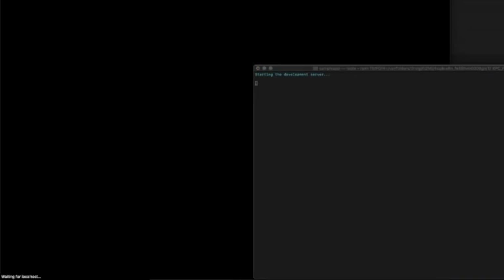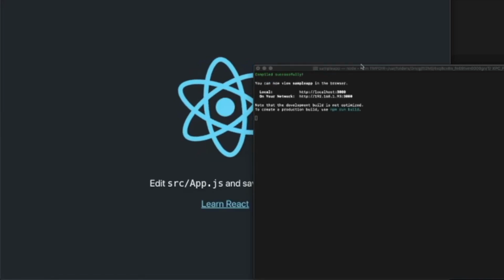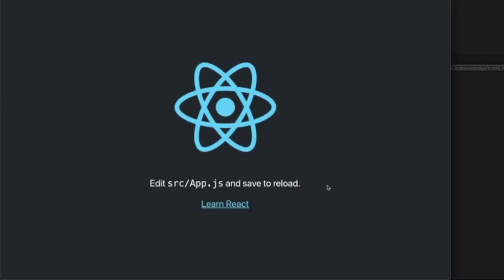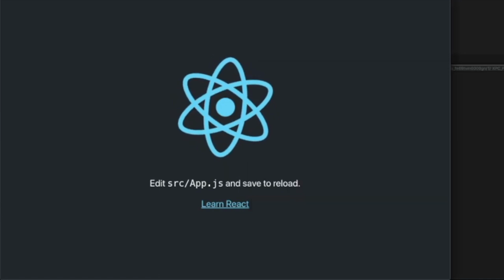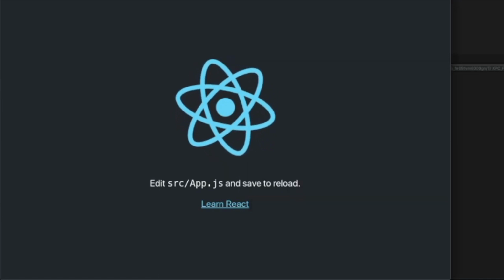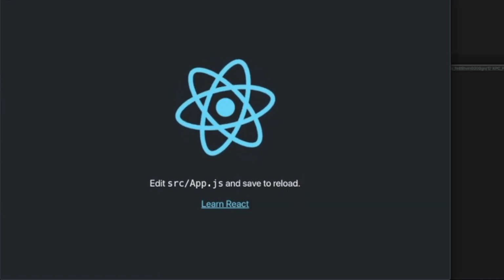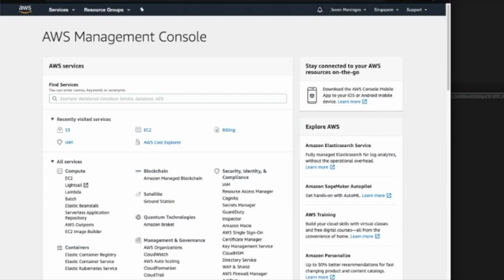And if all is well, you should be able to see the "compiled successfully" message, and see this screen. So this is the landing page if you have just created a new Hello World React application. Now let's go to our AWS Management Console.